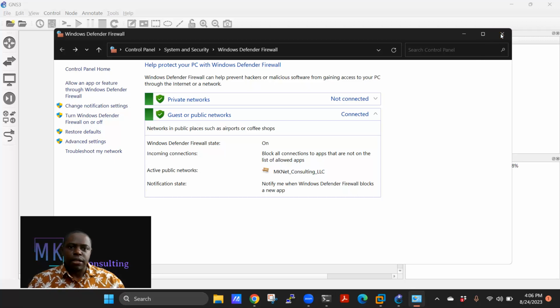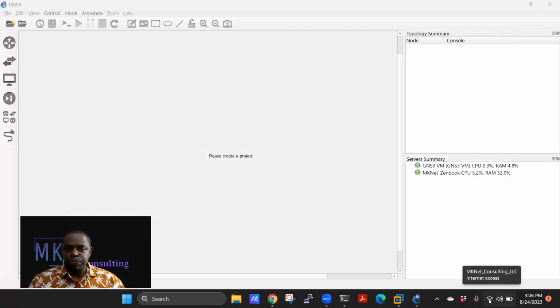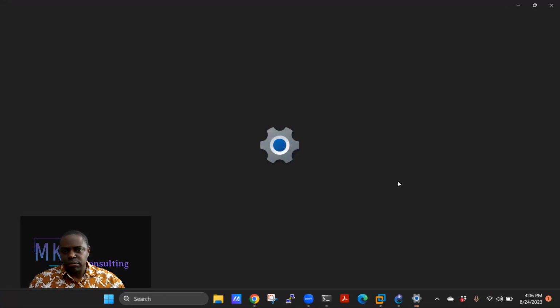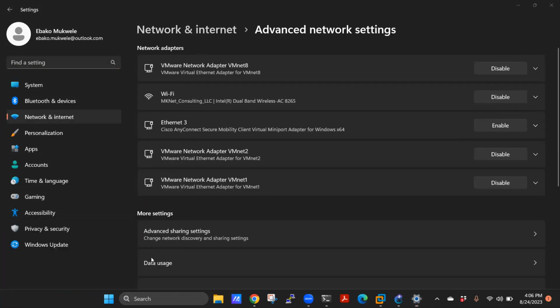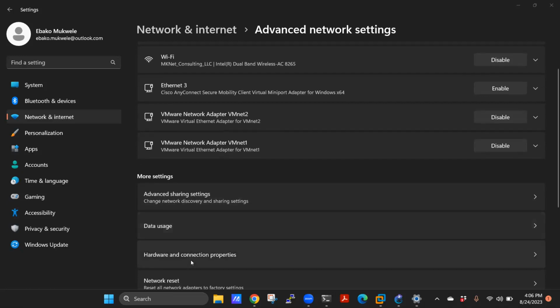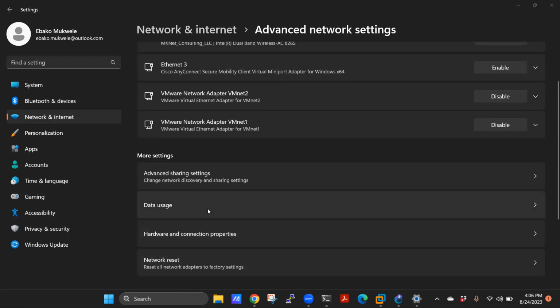Okay. The next thing I'm going to have to do is to restart the NIC, the network interface, the VMnet 1. So there's two ways to do that. I can right click on my little icon here, go to advanced, scroll all the way to the bottom, go to advanced, scroll my thing right here.